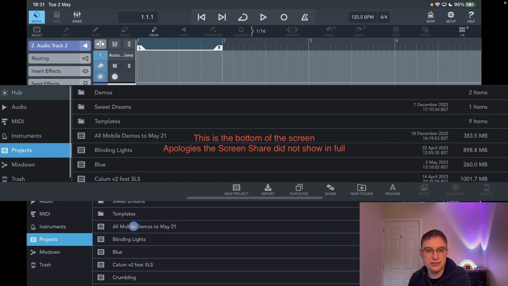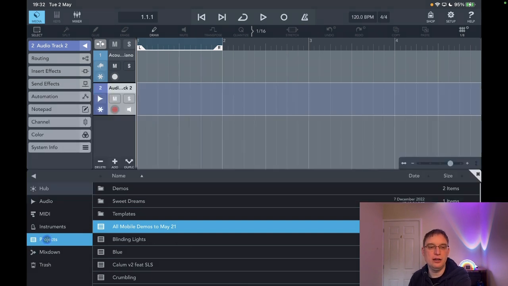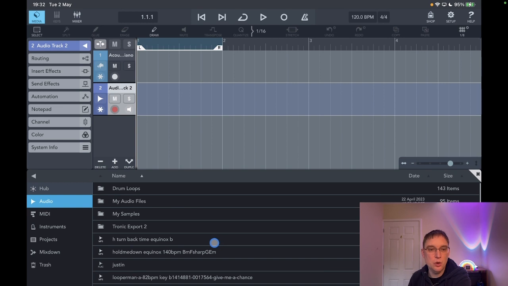And folders are actually really helpful, particularly if you've produced a lot of different projects. If you click on another project different to the one that you're on, you can actually select move, you can delete it as well. And you always know that you're in the projects file because of the projects folder here on the left. Now, if I click on audio, this will load all of the sample files.